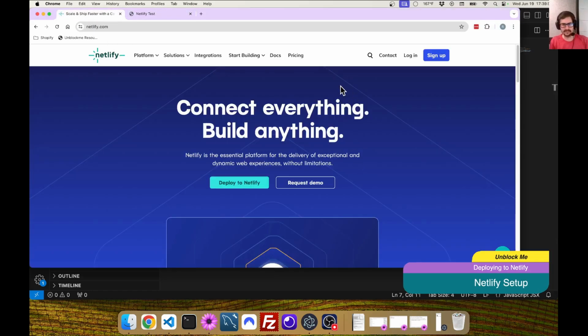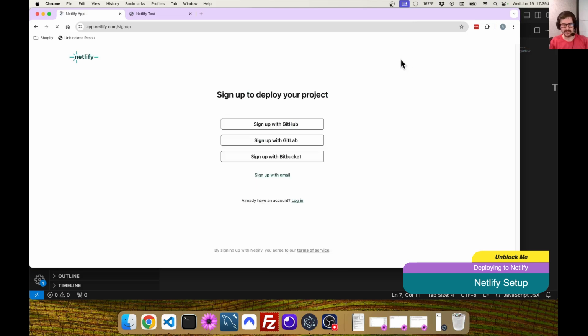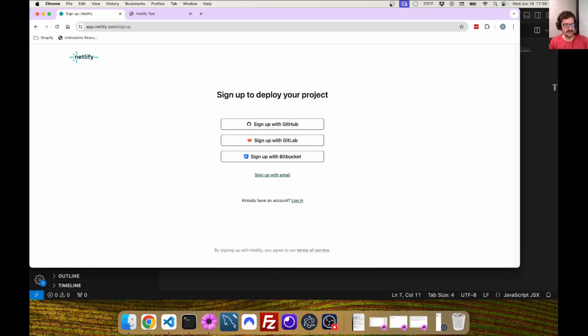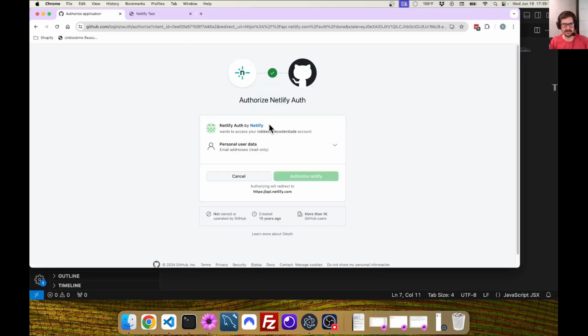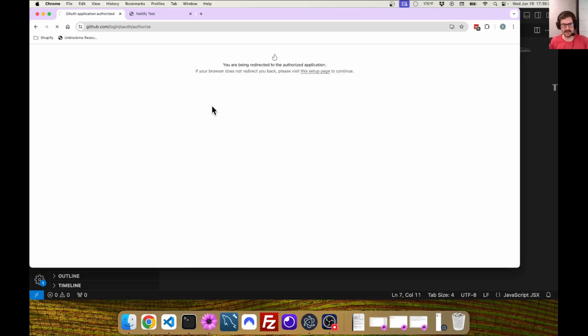So to get started, you're going to want to sign up. If you already have an account, you can log in, but go to sign up, and you can sign up with GitHub, GitLab, or Bitbucket. I imagine most people don't have a Bitbucket account, but your GitHub account should be fine. Just go sign up with that. You're going to see this authorize application here, and this is basically the OAuth connection between Netlify and GitHub. I'm going to authorize that.